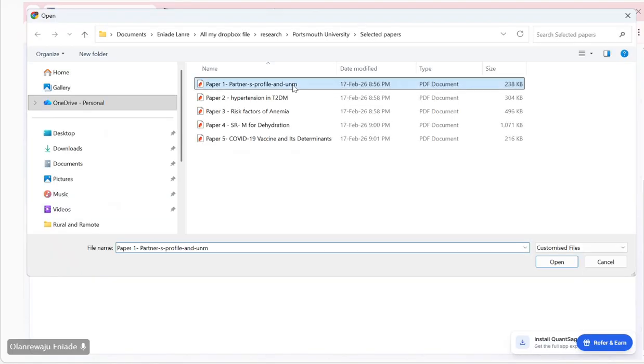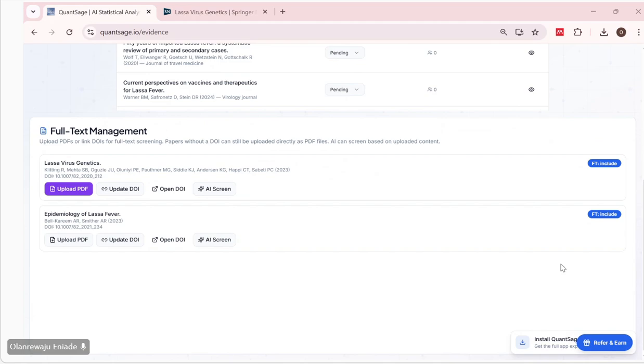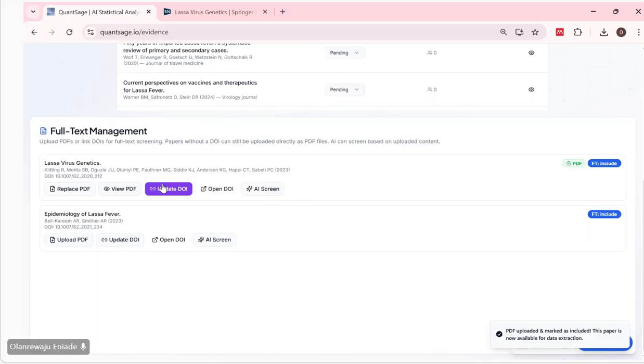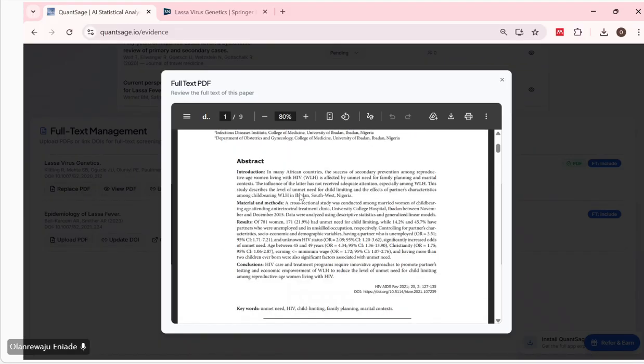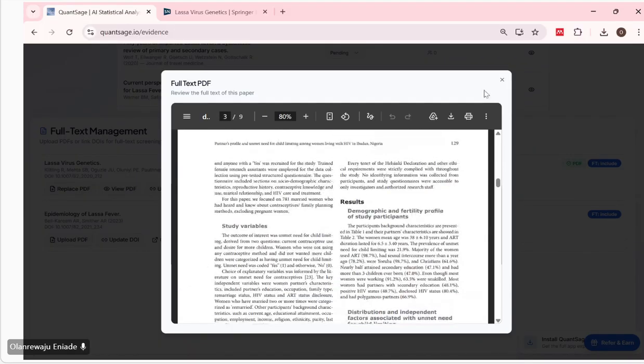So let me just pick one paper. This is not the correct paper. I'm just uploading that to show how it works. So once you upload it here, you can view it here. So look at it. So this is the paper I uploaded. You can view it here.